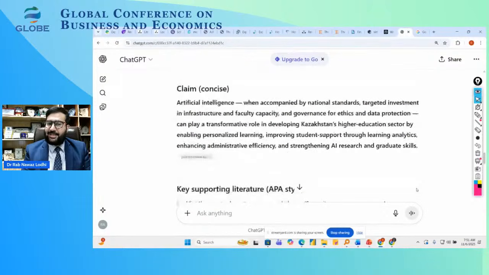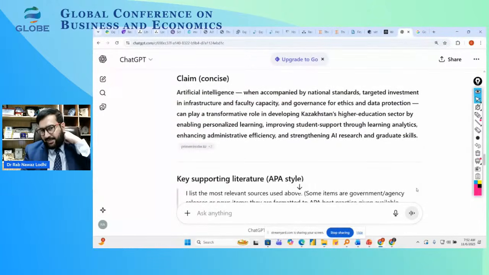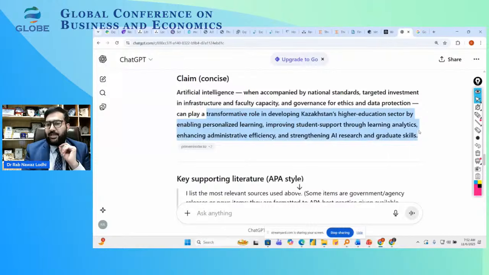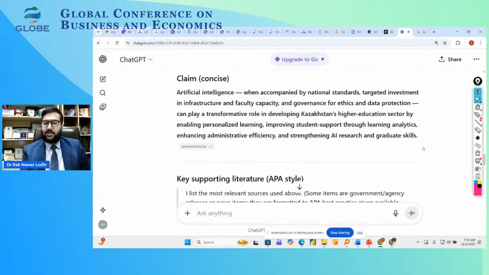So now this is the concise claim, right? So as a whole, it is the comprehensive claim, it developed automatically, right? Artificial intelligence, when accompanied by national standards, targeted investment in infrastructure, faculty capacity, governance for ethics, and data protection, can play a transformative role in developing the Kazakhstan higher education sector by enabling personalized learning, improving student support through learning analytics. All these things are there, right? So this is something amazing.